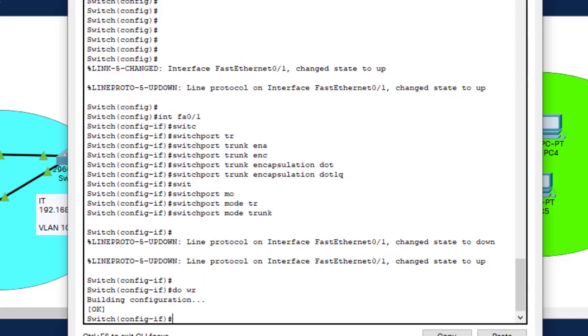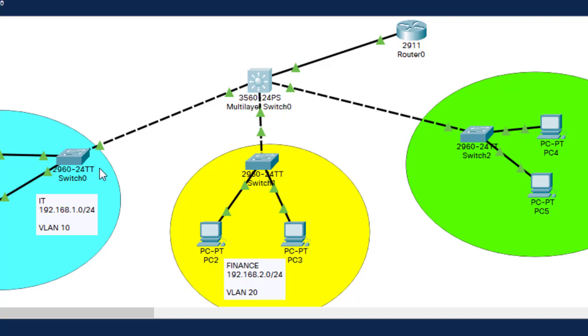We are done configuring everything on the distribution layer and access layer. So let's go to the core layer. The core layer here is the router, where we will configure inter-VLAN routing and DHCP server configuration. The first thing that we need to configure is inter-VLAN routing, guys. How are we going to configure it? We create sub-interfaces.